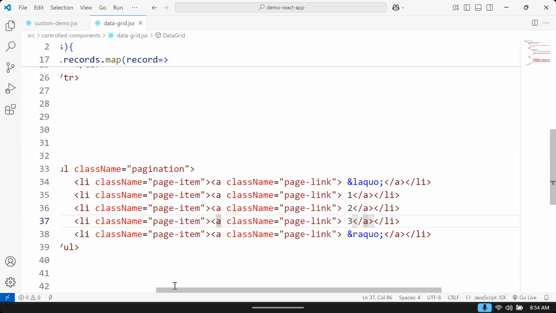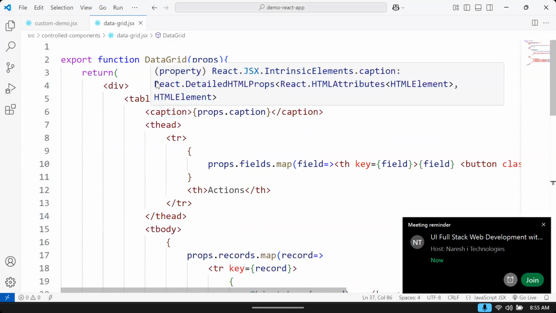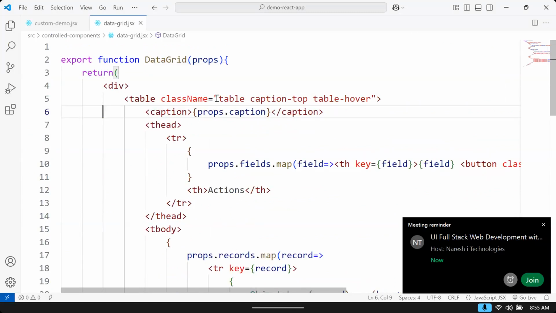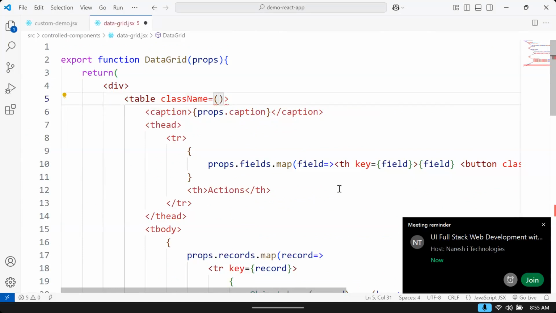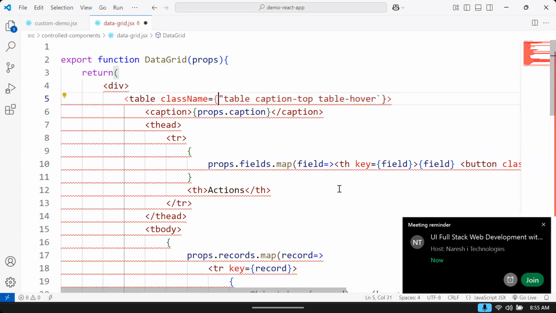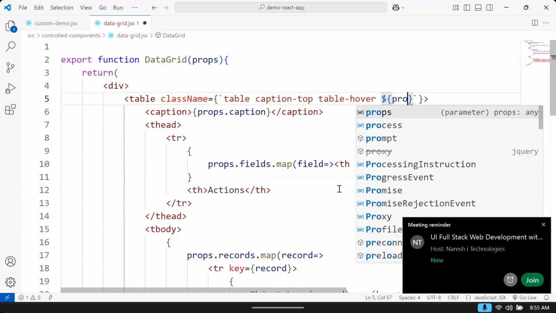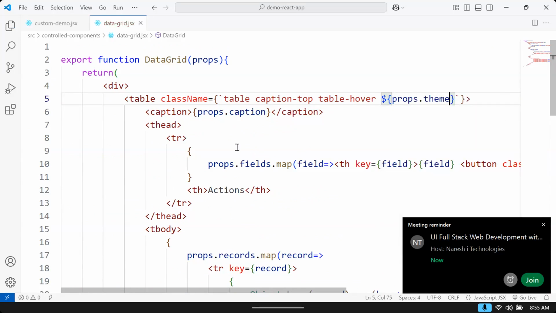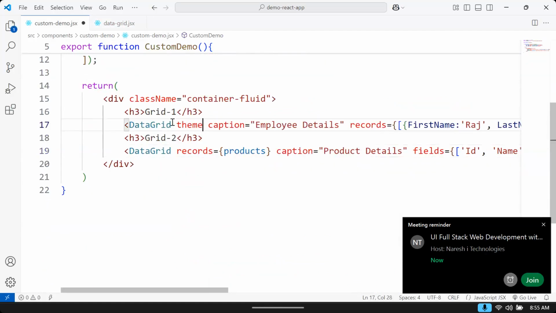You just learned it, right? Go to the data grid. How will you change the table theme in this table? Better you put a dynamic expression. In the dynamic expression, use backticks so that we can concatenate the string. And here we put a dynamic value, props dot theme. Usually wherever you want, for the first grid, I will use theme.